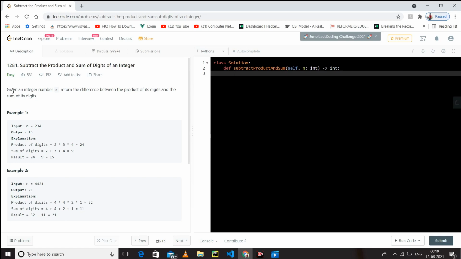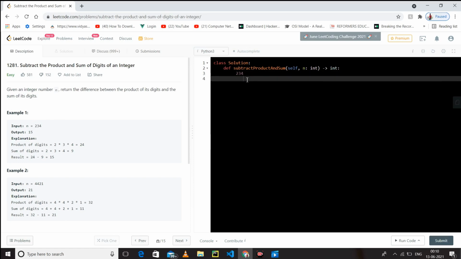Okay, so let's begin with our first question. Given an integer number n, return the difference between the product of digits and the sum of digits. So we have to find the difference between the product of the digits of a number, or you can say of a string, and the sum of the complete string.